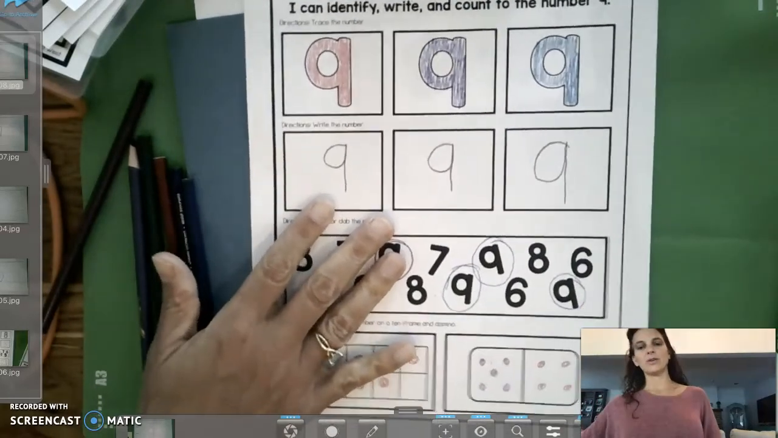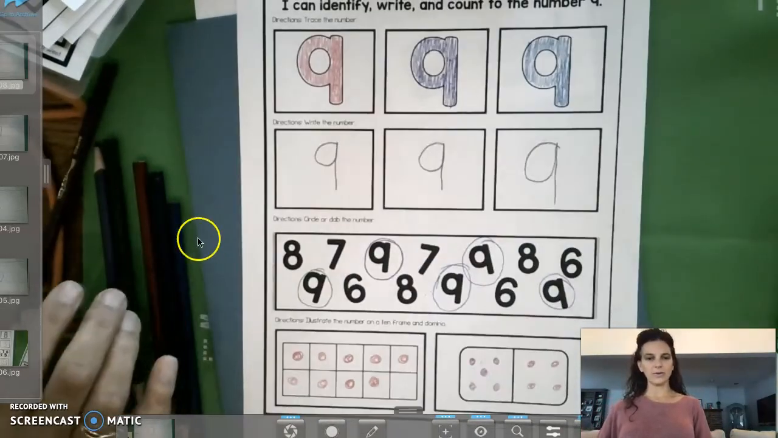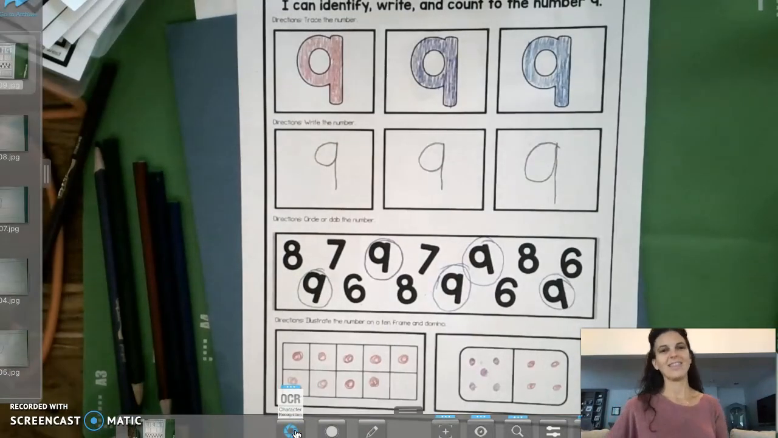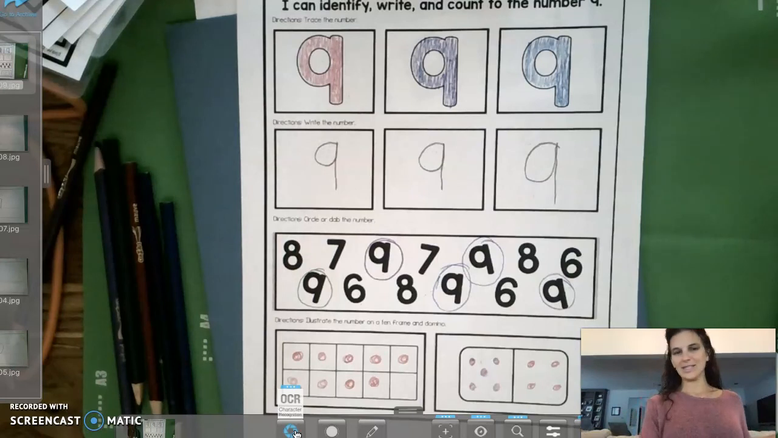All right, boys and girls, when you're finished with your amazing work, you're going to take a picture of it and send it to Mrs. Toman.